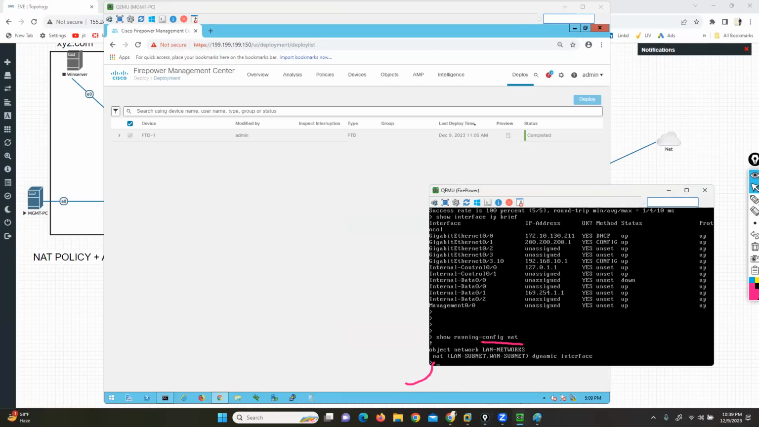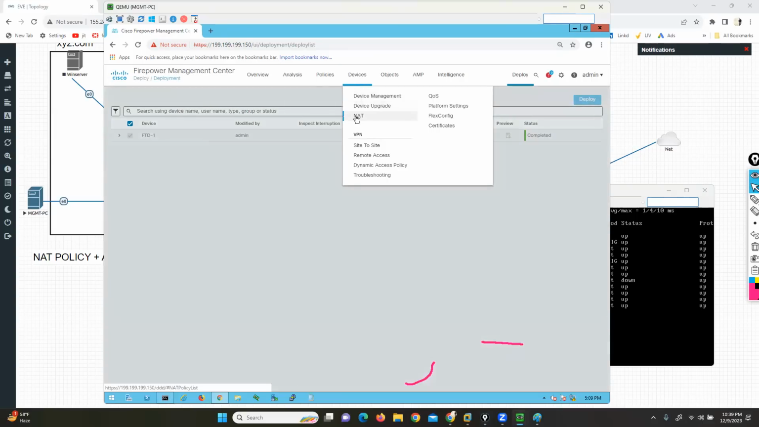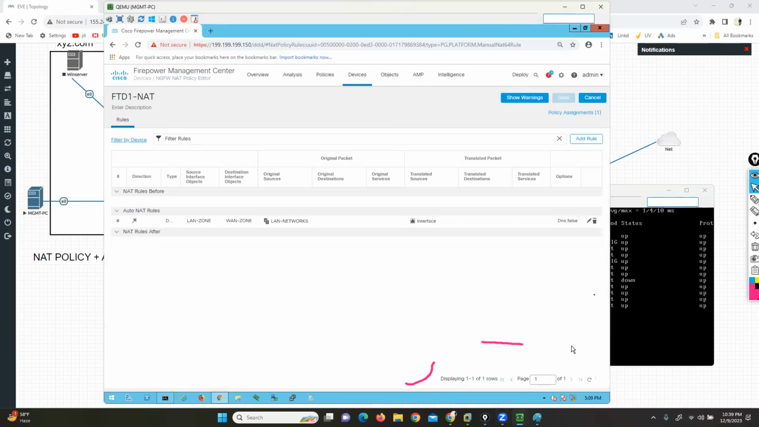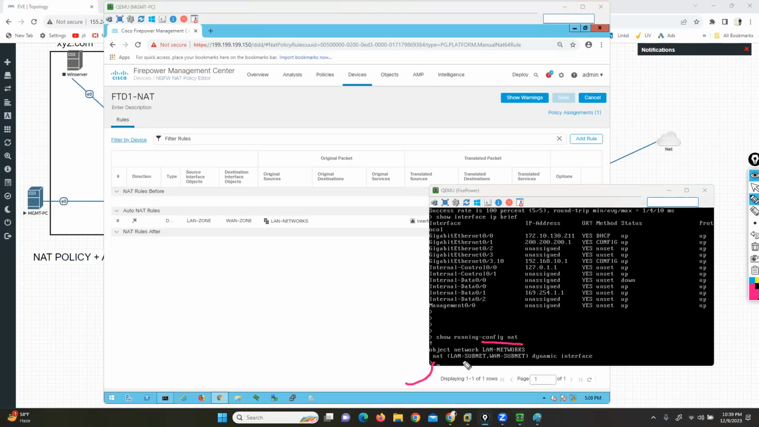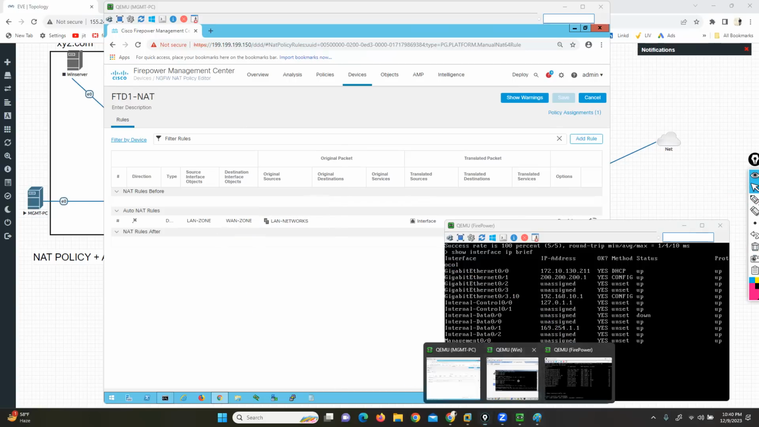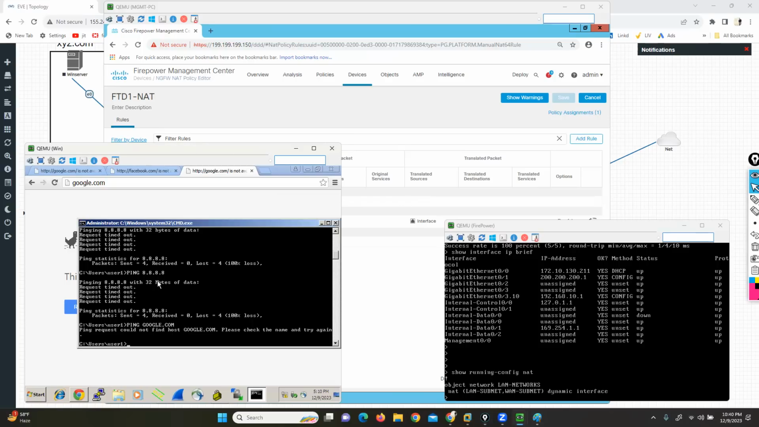So let's verify here, as per our configuration. If the LAN subnet is trying to go outside, trying to access the WAN subnet, and we are using what? Dynamic. We are using the interface option.